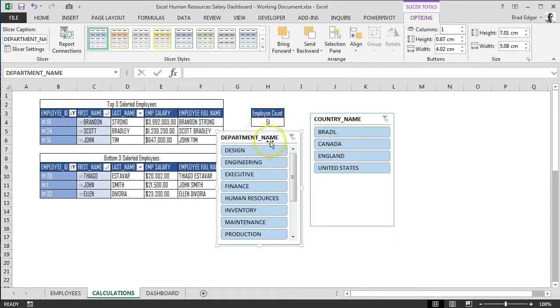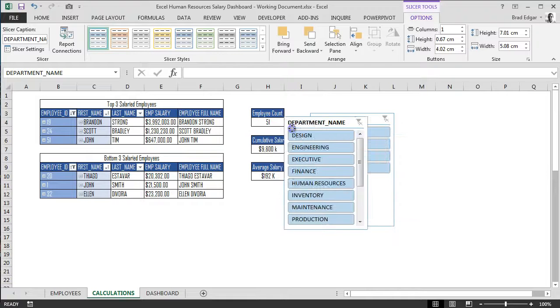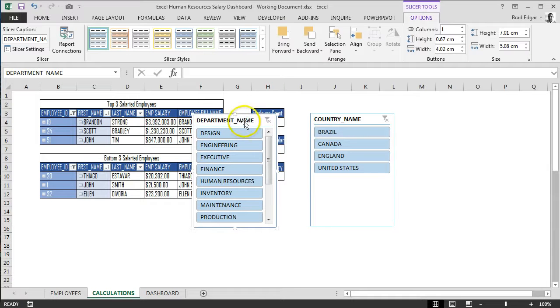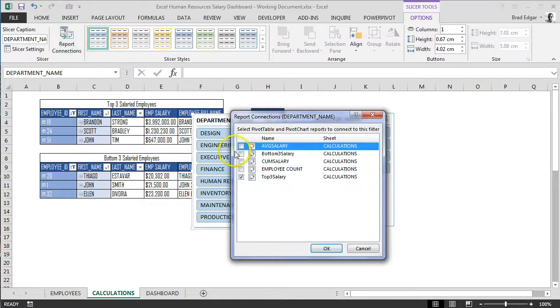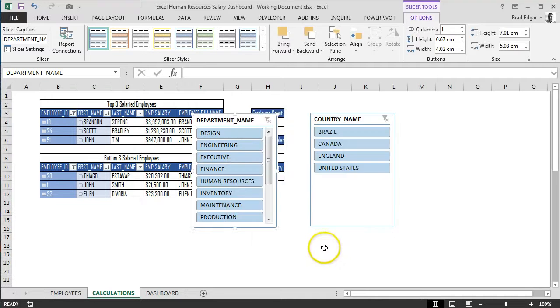Now again, this pivot table slicer is only going to be associated to the top 3 salaried employees. So in order to make it available to all of the report connections, or to have an effect on all of our pivot tables, we're going to have to update the report connections. So we'll go to Report Connections. We're going to select the Employee Count, Cum Salary, Bottom Salary, and Average Salary pivot tables. Excellent. So now we have all of those selected.